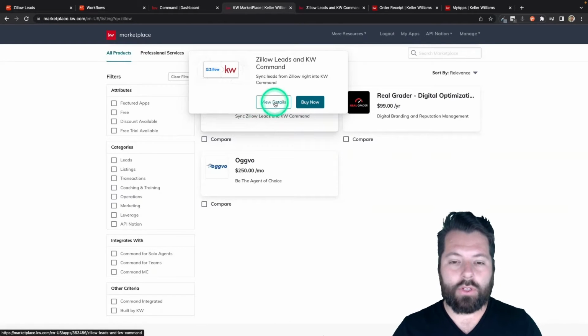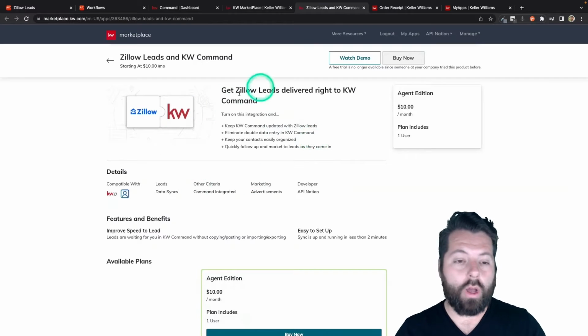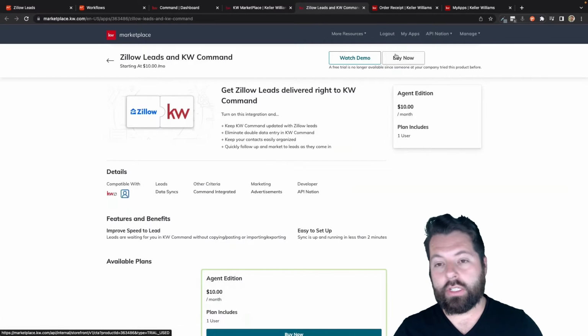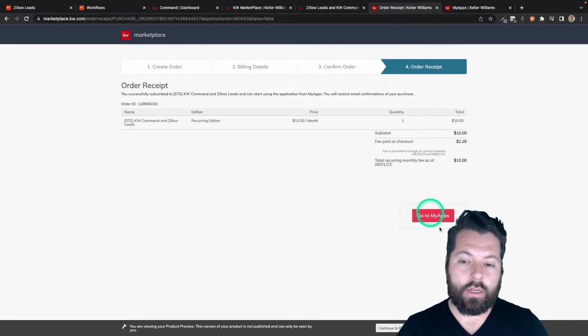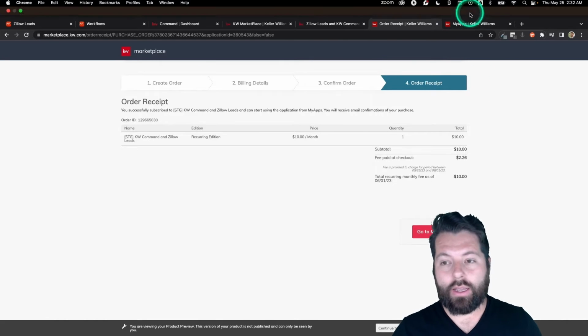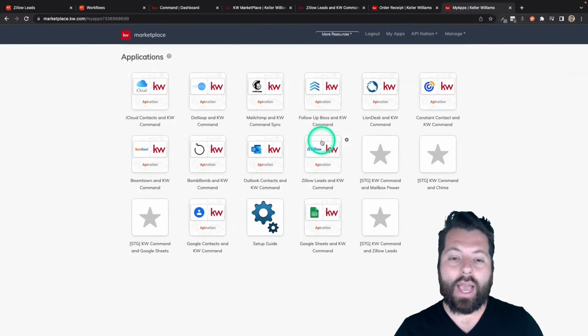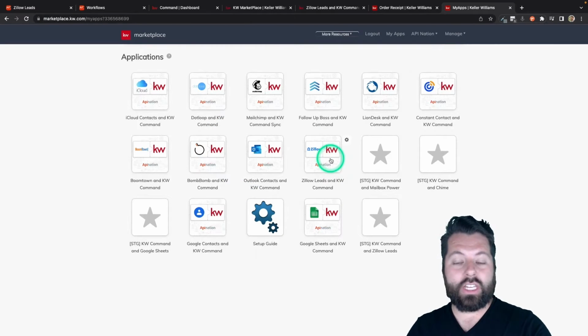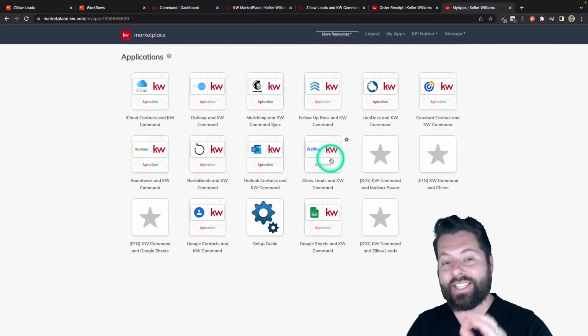You can go ahead and click View Details, and you can read more about this sync, and when you're ready, just click Buy Now. Follow the prompts. Once you're finished purchasing the sync, it's going to offer to go to My Apps. Click that, and it's going to take you to the My Apps area of your marketplace. So there it is. That's where your sync lives, but the sync is not yet active.